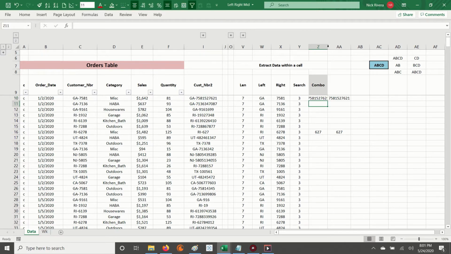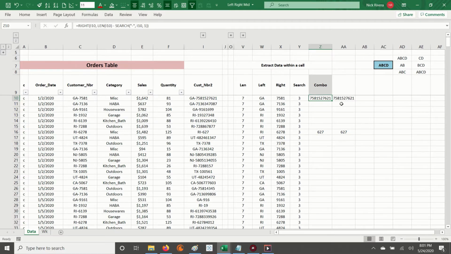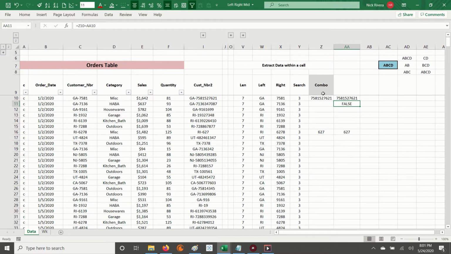Let's expand this a little bit, double click up here. So now we'll test this. Let's just do this is equal to this, and if it's equal, it'll say true. Ooh, we got technical difficulties here. Let me try one more thing. Oof, there you go. Did you see that?